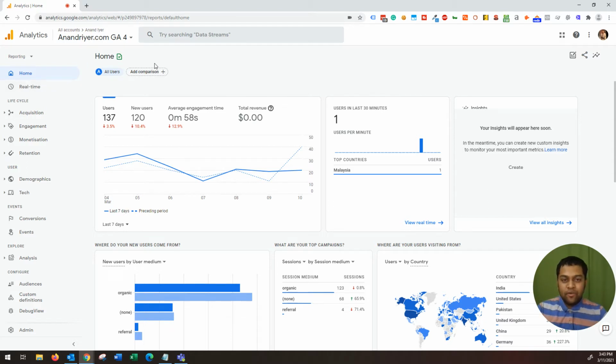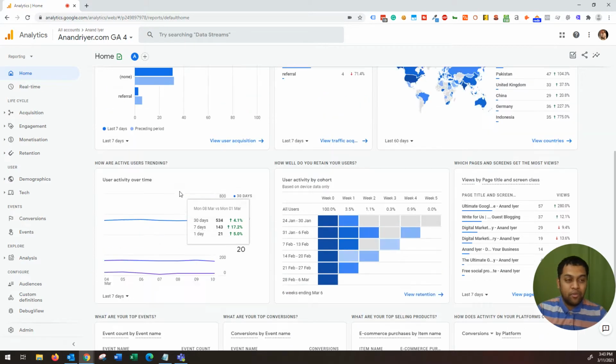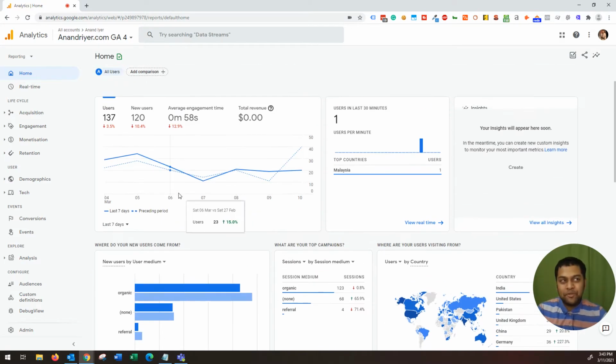So the first thing when you log in to the Google Analytics 4 property is you get to see this home screen. This is your main dashboard. And once you go to the screen, Google will show you a really in-depth snapshot of the different things happening on your website.